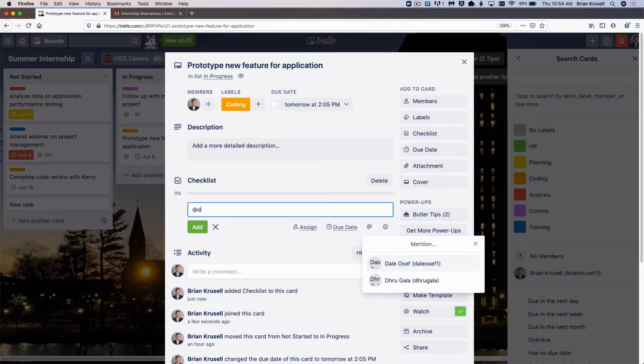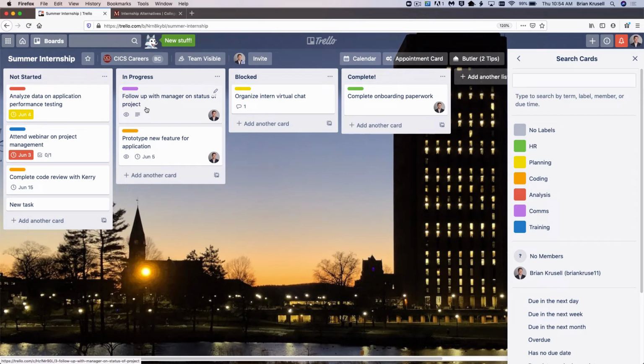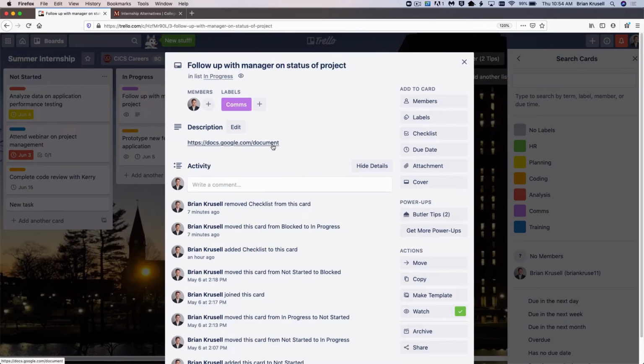Use the description field to detail out the requirements for the task to be considered complete. We recommend trying to make each task only 1 or 2 hours of work. Description also works well to link out to Google Docs.